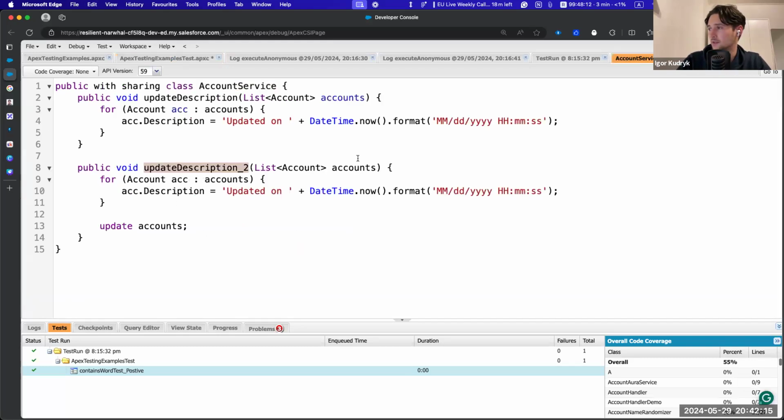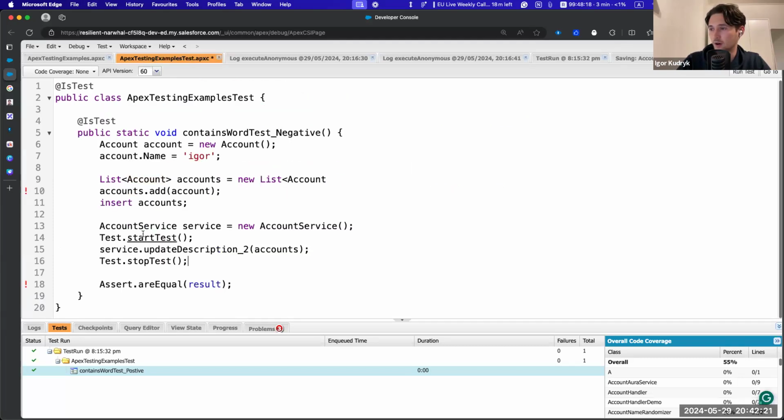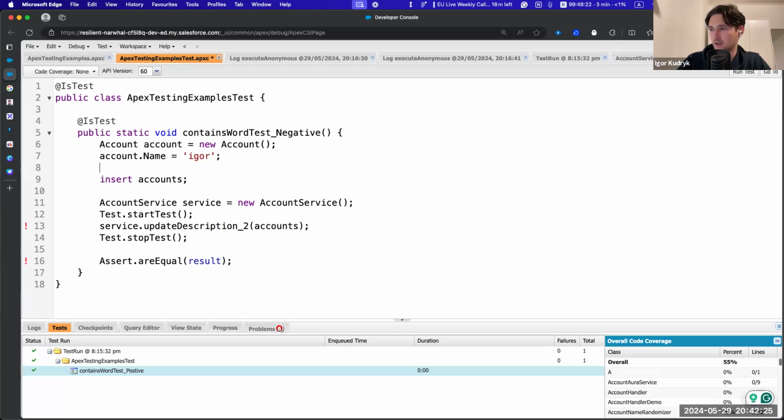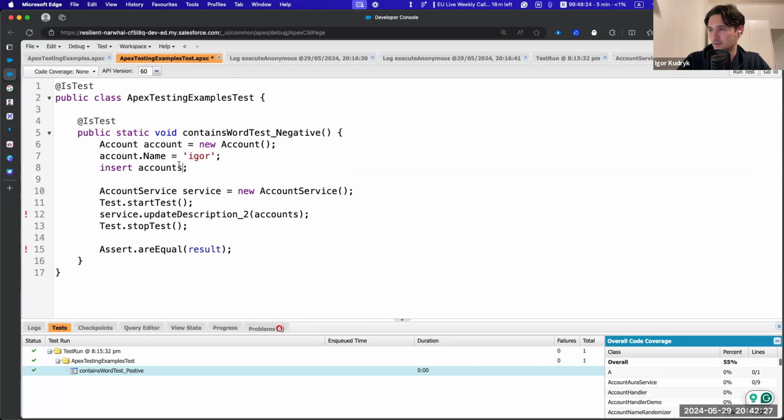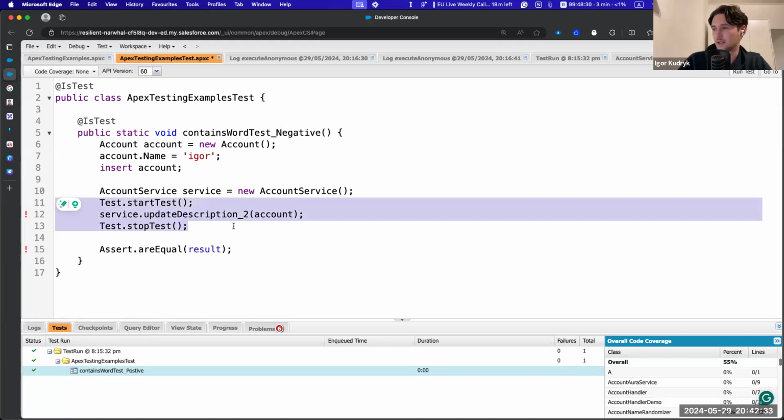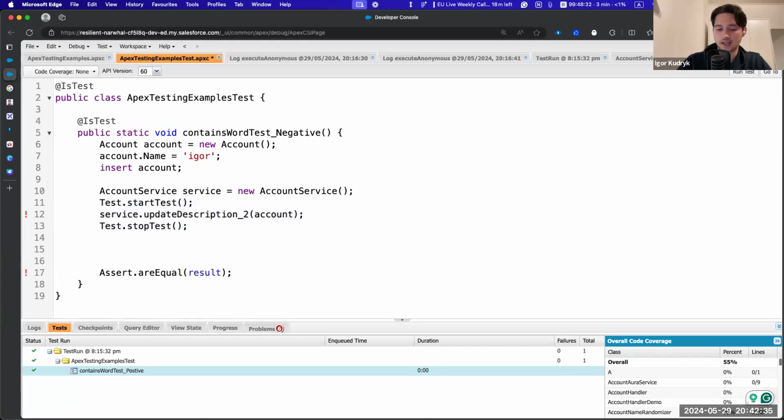You know what? I'm gonna modify this a little bit more. So I'm gonna put here account. Just want to simplify it so we go actually to the truth instead of using here lists and all that. So we just have one account. And then I update this account. And now let's just say system.debug, and I'm gonna print out this account. And I'm not gonna have any assert equal.